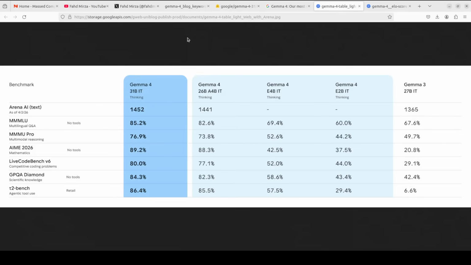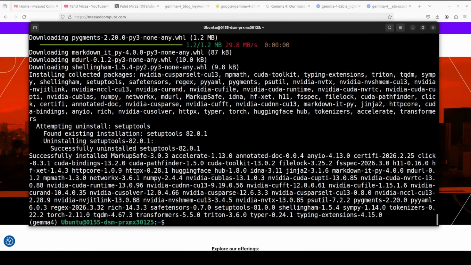Benchmarks. Look at this table. The 31 billion sits at number 3 on the Arena AI Open Model Leaderboard. On AIME 2026 Math, it has scored 89.2%. LiveCodeBench hits 80%. Other models have done quite well too, so it is quite remarkable for a model which is just 31 billion in size. Anyway, I think enough talk, but I wanted to show you all of this. Let's go back and check our terminal to see what is happening there.